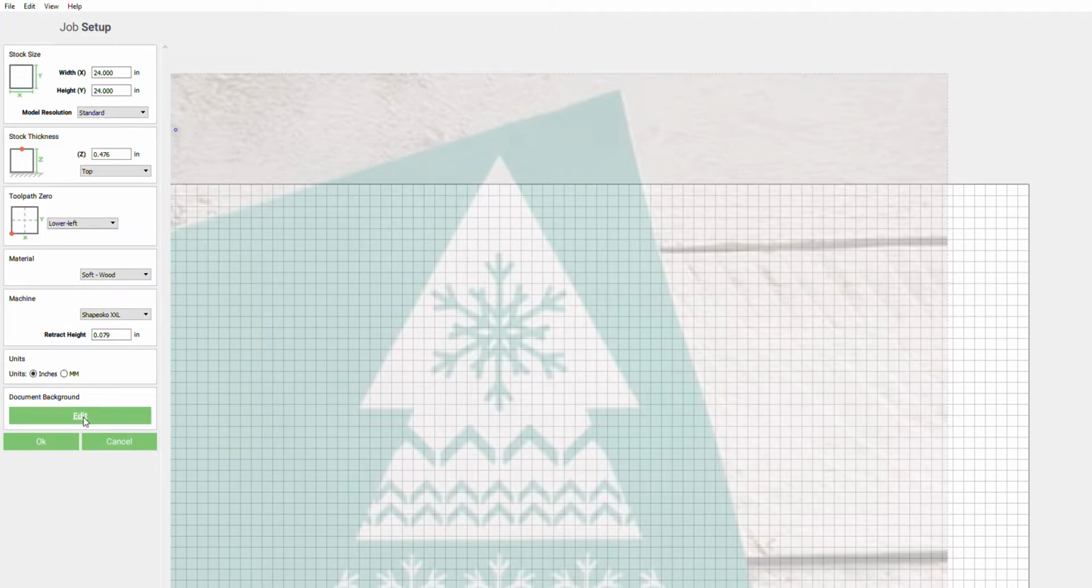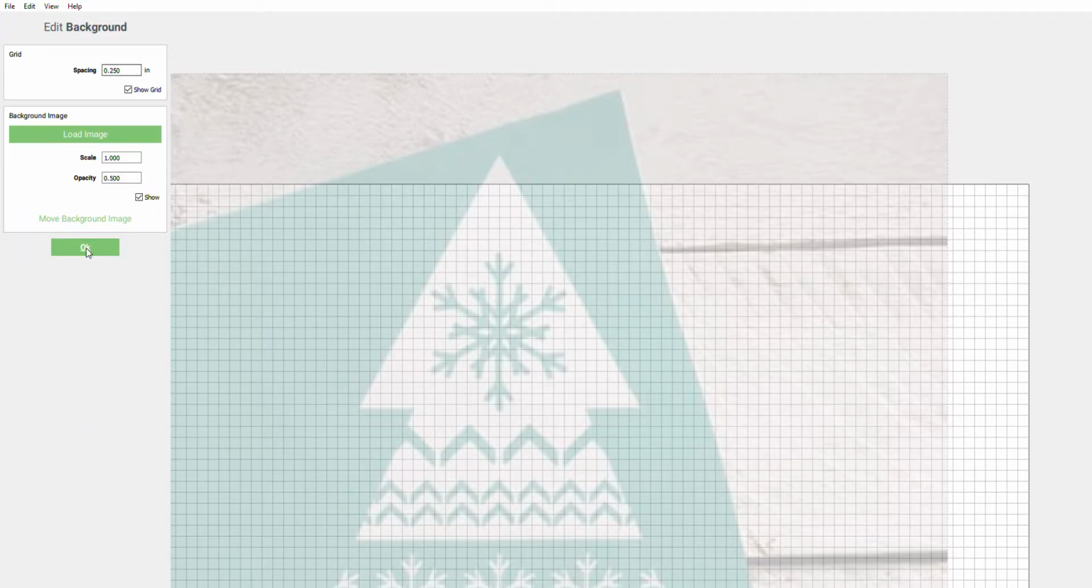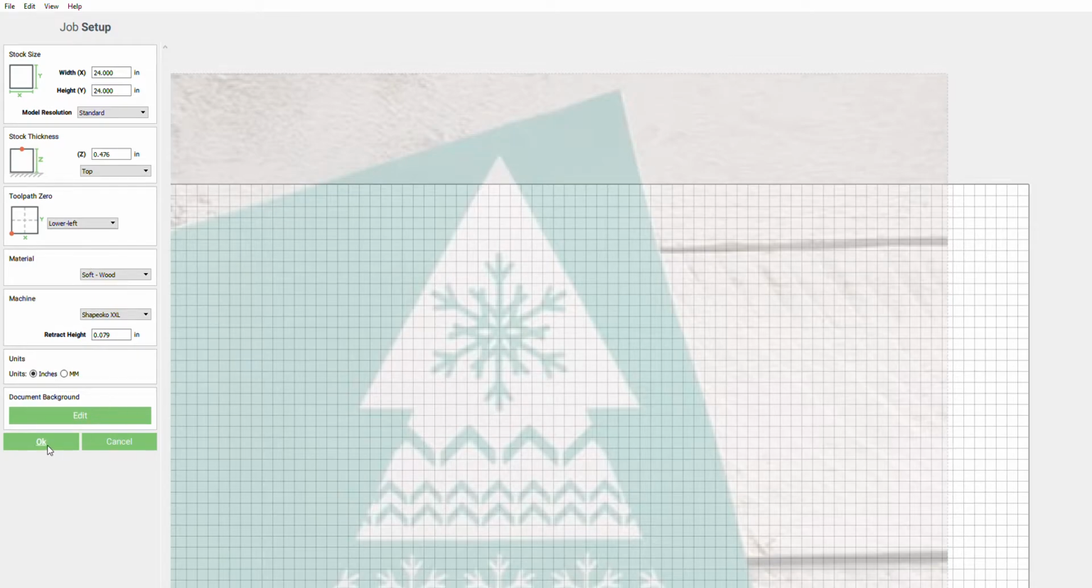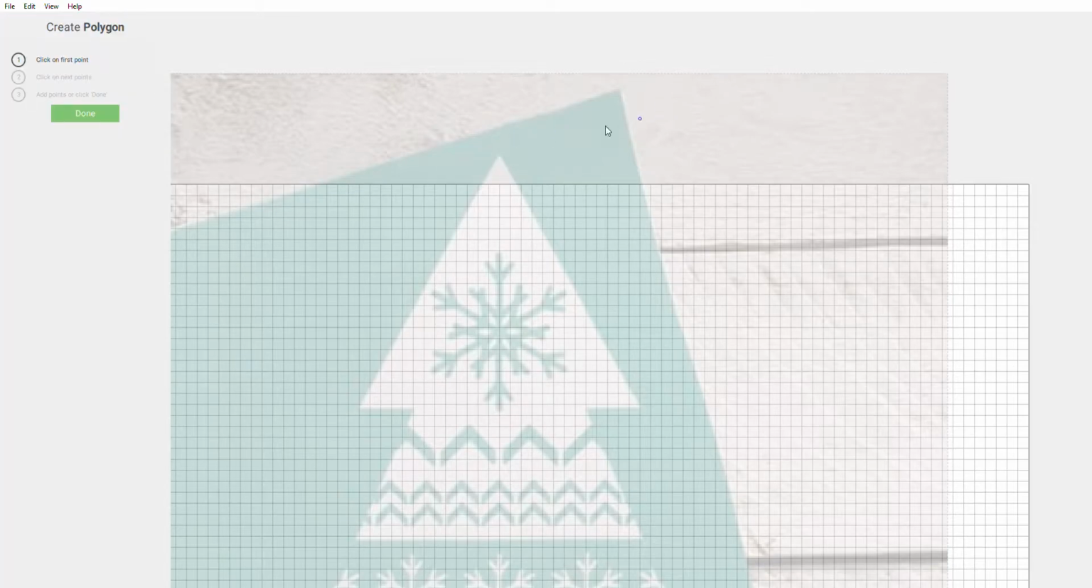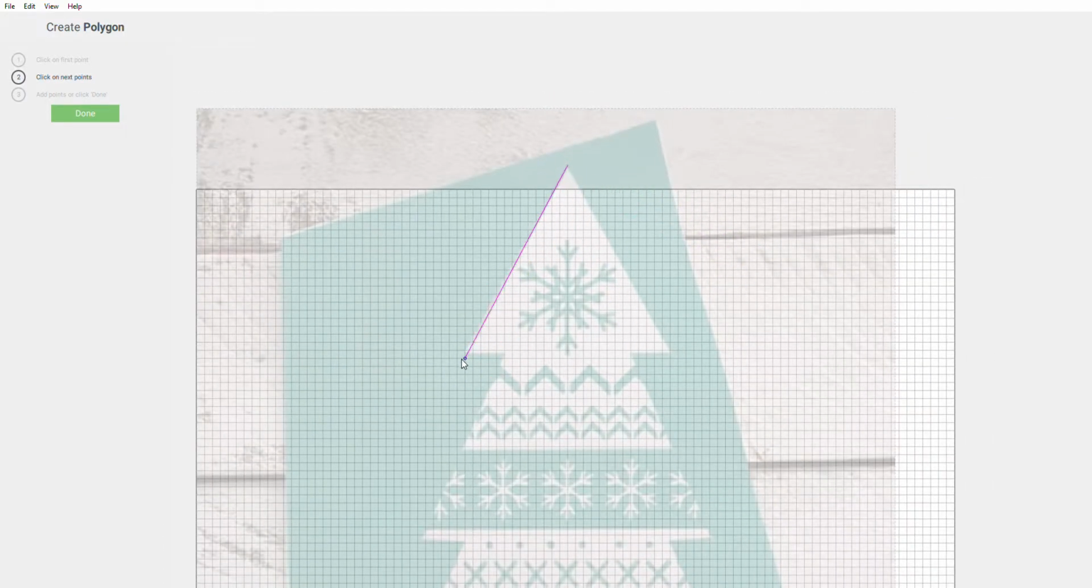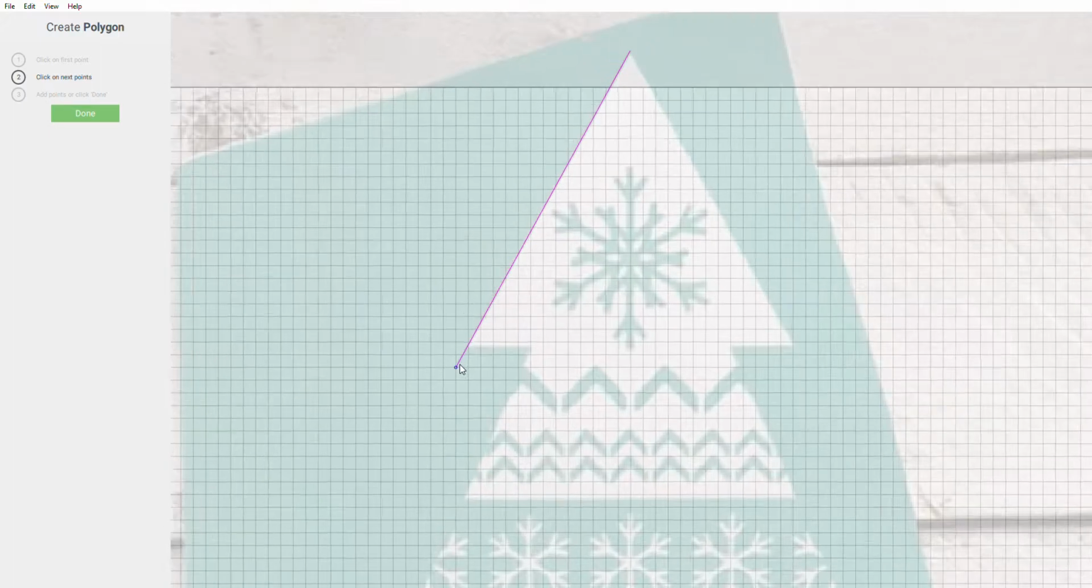Let me go check our background. Spacing is set to a quarter inch, something easy to use. It gives us a little bit more ability to snap to grid with a little bit more precision than, say, 1 inch.